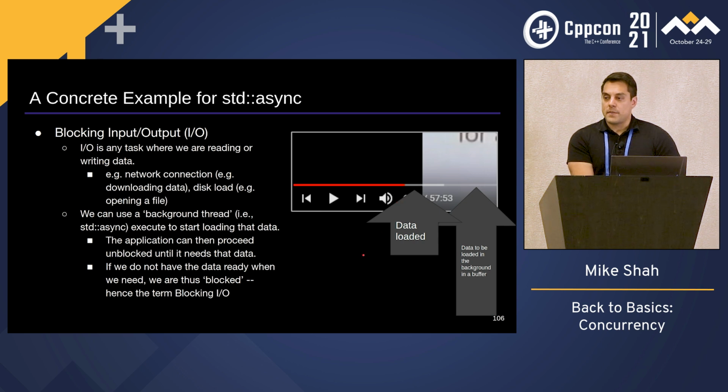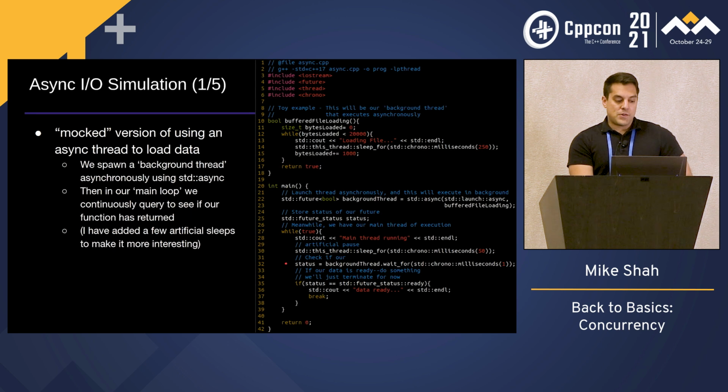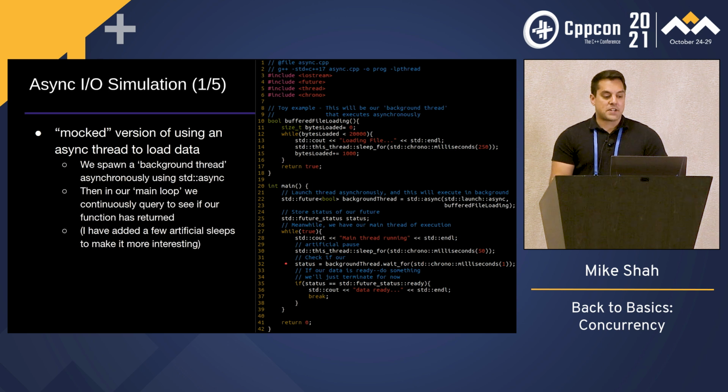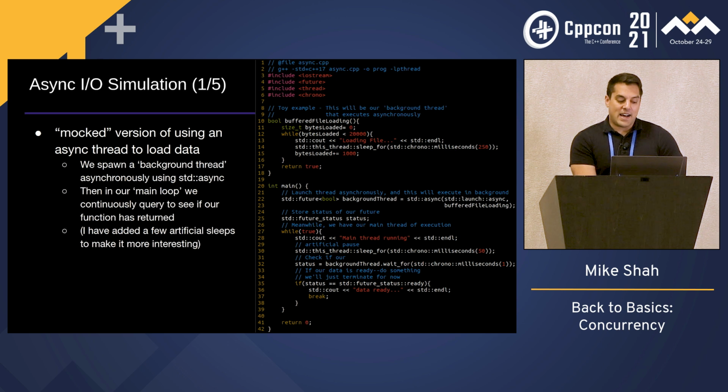But one area where we might want to think about this is where we're thinking about input-output, where we often have to wait to load data. If you go on YouTube, you notice the data that's been loaded when you're watching a video, and some of it is getting buffered up or loaded over time. So there's got to be some sort of background thread that's loading or processing this data asynchronously. Okay, so here's my asynchronous I/O simulation.